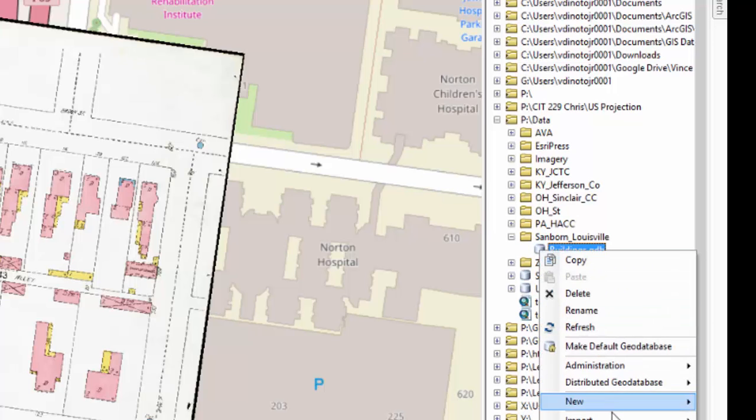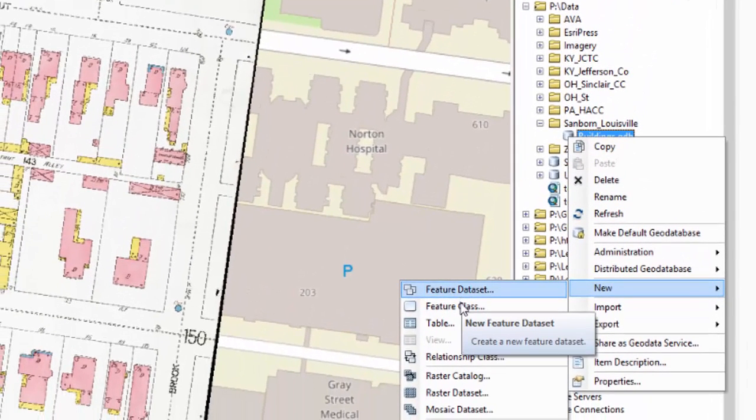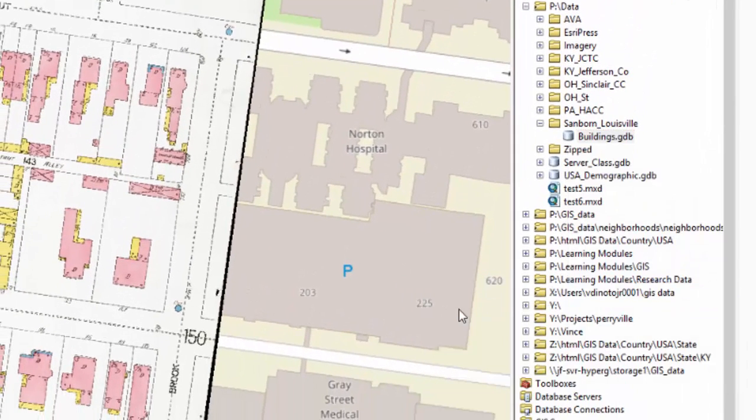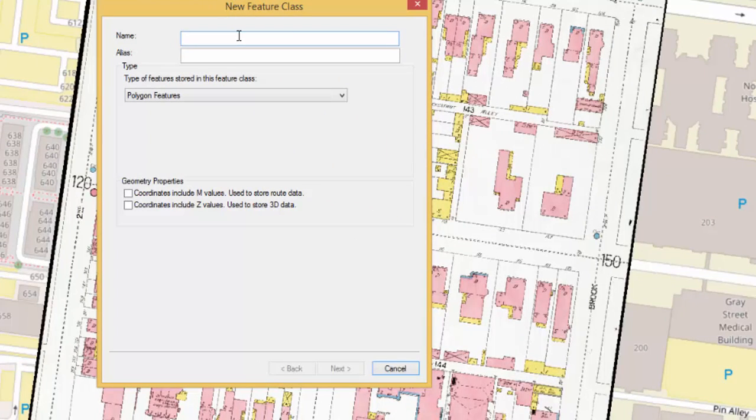And then I'm going to say New Feature Class. And I got to give it a name. No spaces can be used in the name, she told me. So we'll call this Structures. And the alias will be the same, since I didn't use spaces, but I could have spaces in my alias. It's going to be a polygon, because I'm doing the shapes of those buildings. I'll say Next.